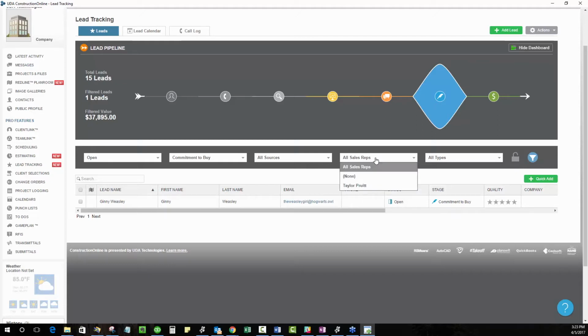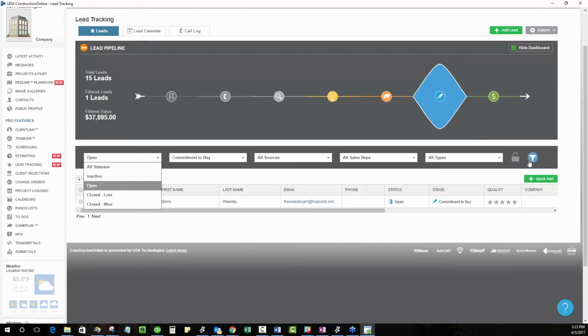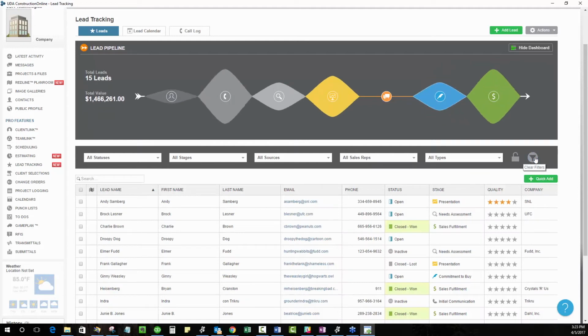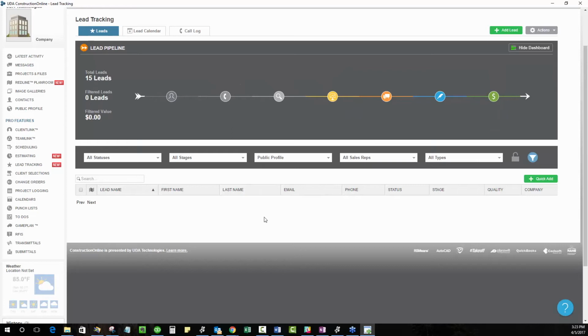I can go through and then continue to filter by sales rep or by business type, whether it's new business, existing business, and then source. So if you're focusing on a particular source, and let me actually clear some of these filters, you can do so by clicking on this button over here. Maybe I just want to see the ones that are created as online advertisement or from my public profile, for example. I can do that here, and I actually don't have any lead sources assigned.